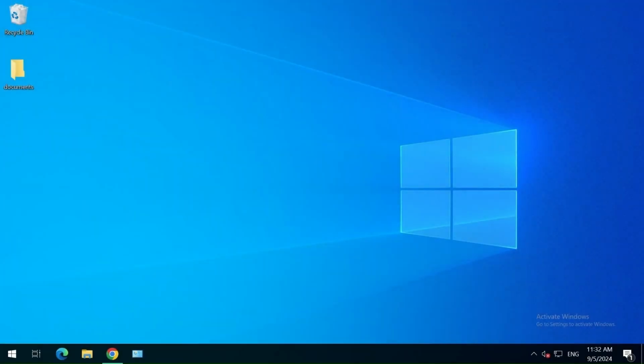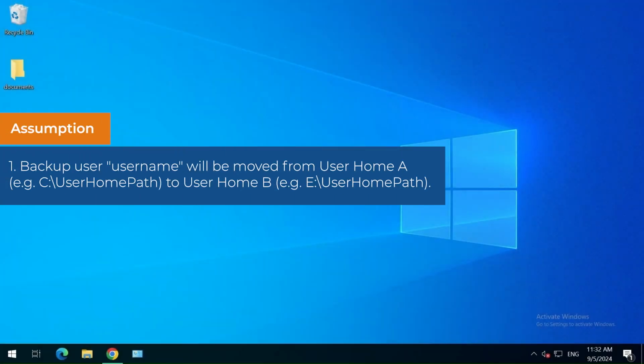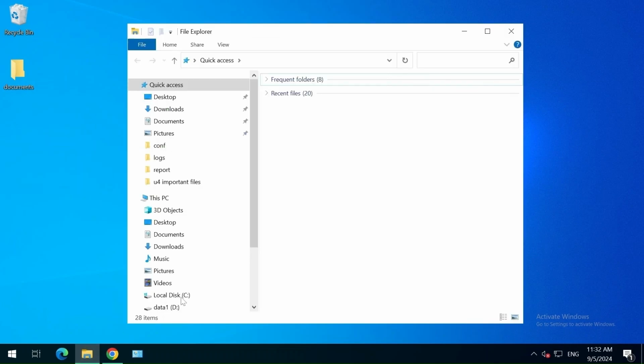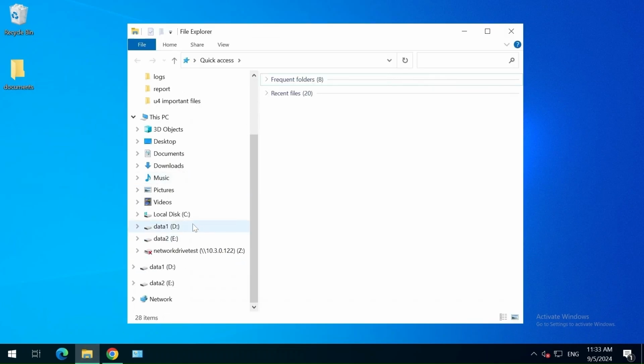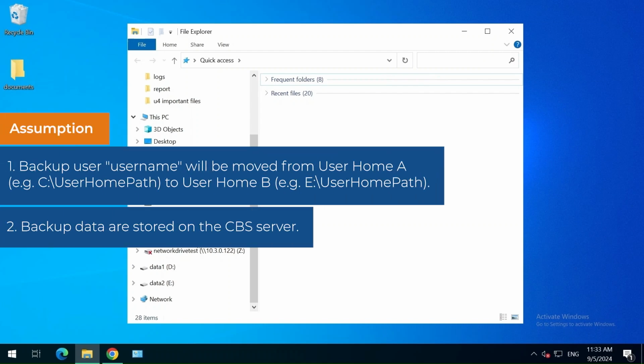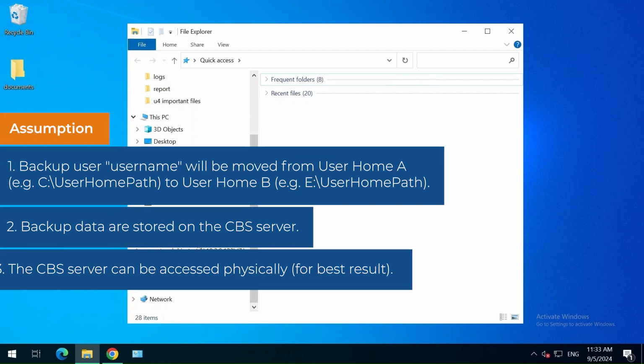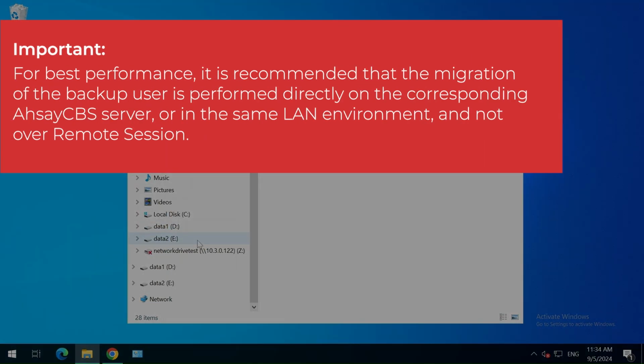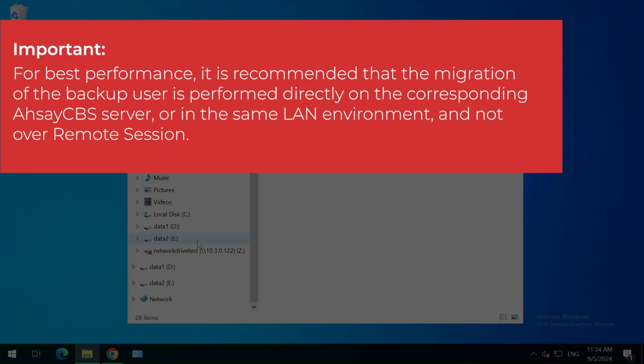The following assumptions are made. Backup user username will be moved from user home A, for example, user home path from the D drive, to user home B, user home path from the E drive. Backup data are stored on the CBS server, and the CBS server can be accessed physically for best result. For best performance, it is recommended that the migration of the backup user is performed directly on the corresponding AhsayCBS server or in the same LAN environment and not over a remote session.